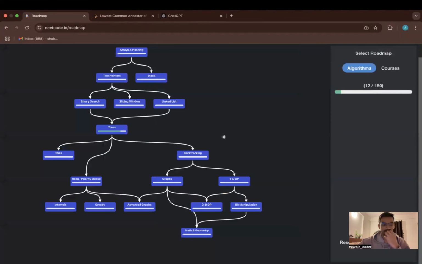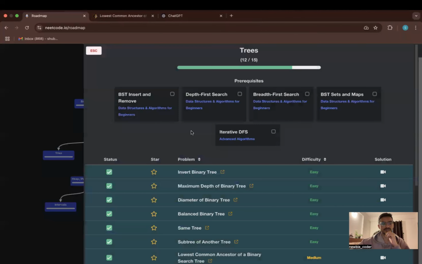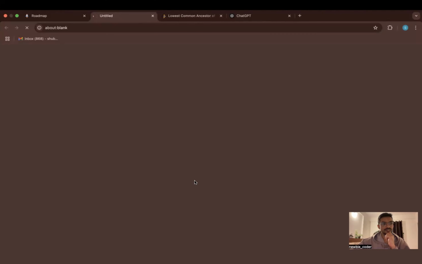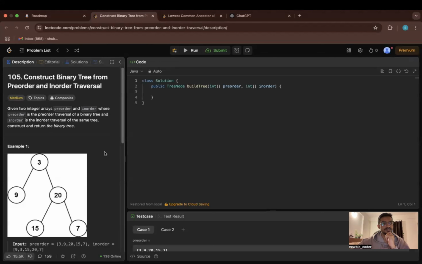Hello, everyone. So let's start with the next question. Next question is construct a binary tree from preorder and inorder traversal. So given two integer arrays, one is the preorder traversal, another one is inorder, and construct and return the binary tree.